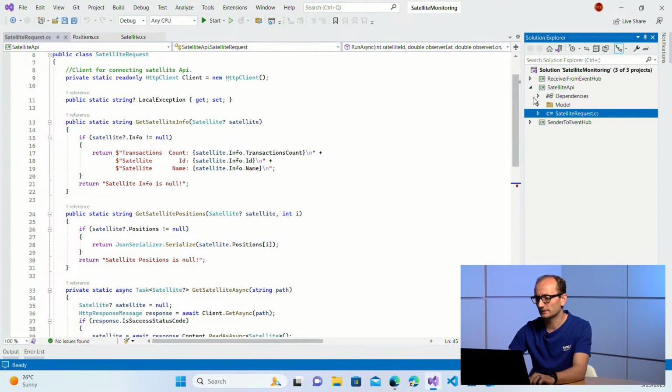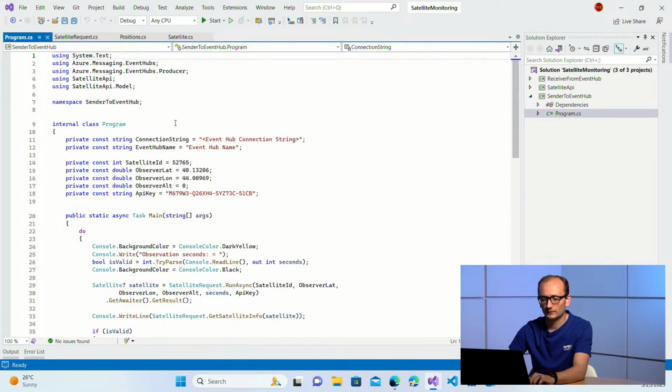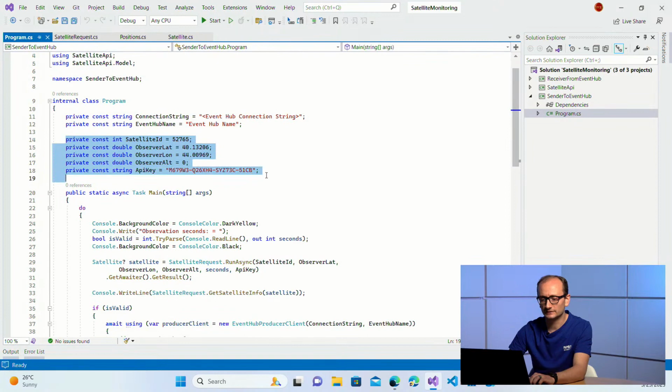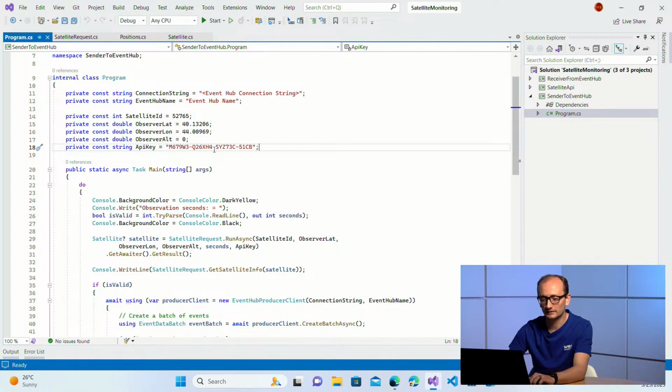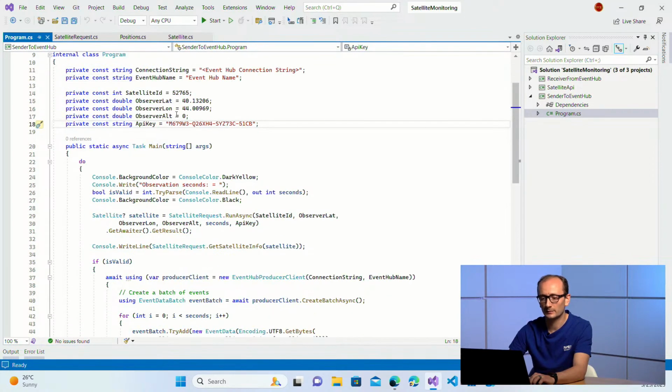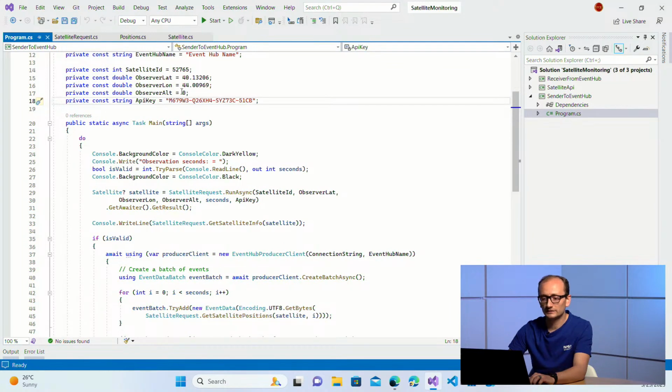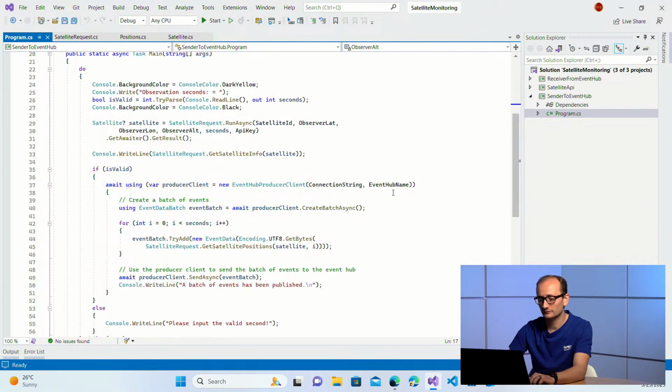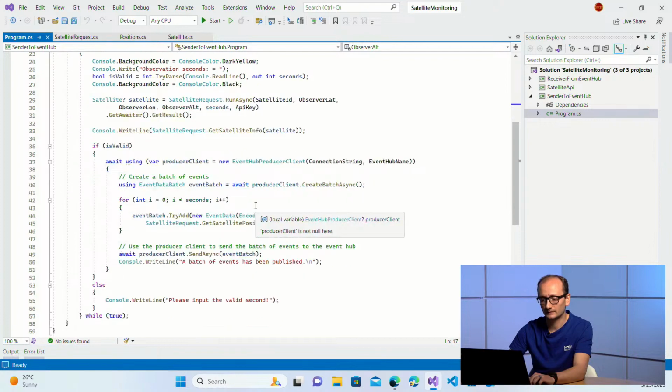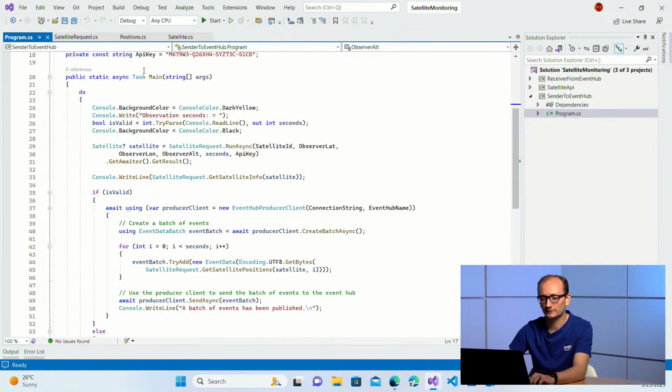Next, we have the sender to Event Hub. Here is our constant data: the longitude and latitude of Yerevan, the satellite ID, and the API key, an individual API key. The altitude is 0 because we are on the ground now. And here is the event sending process to Event Hub.